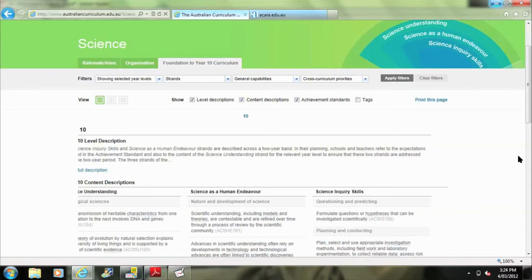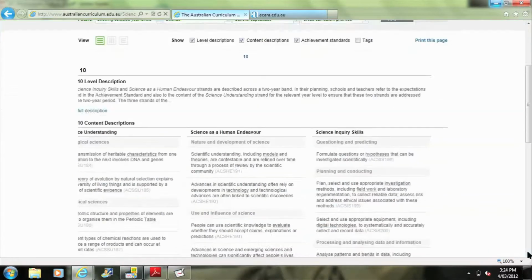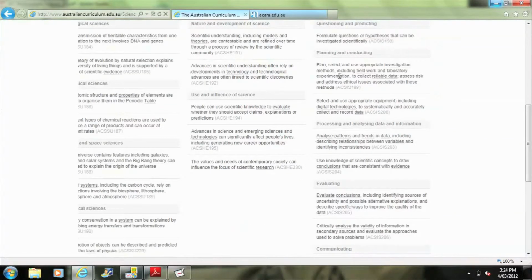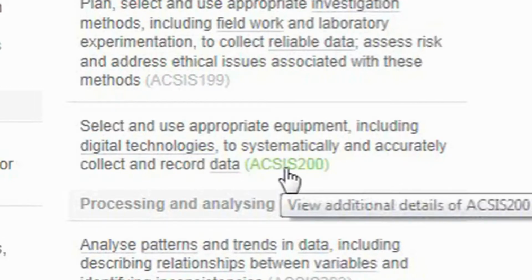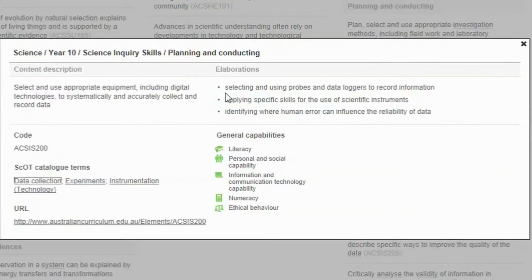Firstly, if we look at the Year 10 science page, and have a look down at the Science Inquiry Skills column, we read, select and use appropriate equipment including digital technologies to systematically and accurately collect and record data. Then if we click on the ACSIS 200 elaboration, the first dot point says explicitly selecting and using probes and data loggers to record information.